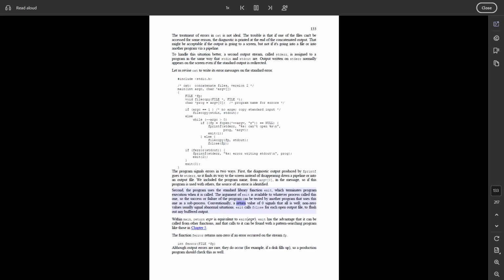Conventionally, a return value of 0 signals that all is well. Non-zero values usually signal abnormal situations. Exit calls fclose for each open output file to flush out any buffered output. Exit(expr) is equivalent to return expr in main, but exit has the advantage that it can be called from other functions, and that calls to it can be found with a pattern searching program like those in Chapter 5.